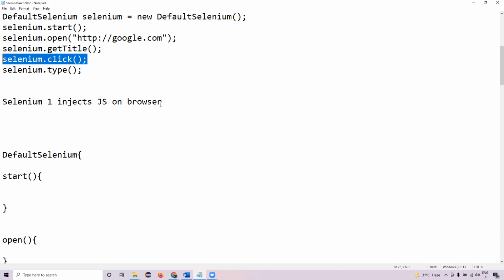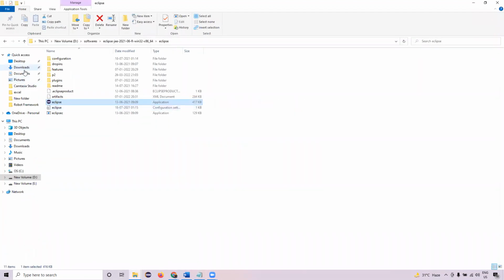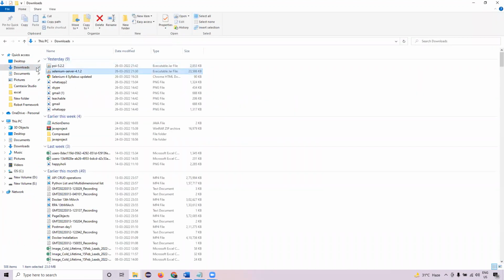And in order to inject this JavaScript, there's something called Selenium standalone server. This is what you need to start in order to inject the JavaScript. This server comes along with the jar file. Even if you talk about the jar file that we downloaded yesterday, we downloaded this jar file.